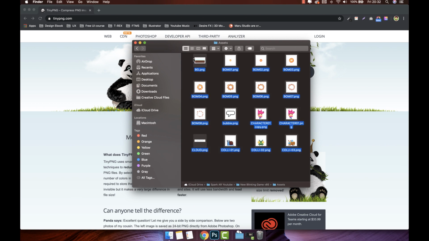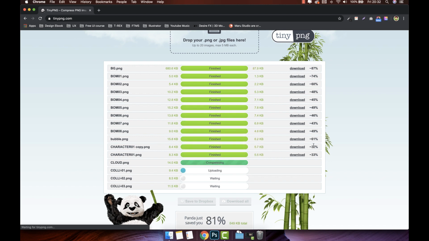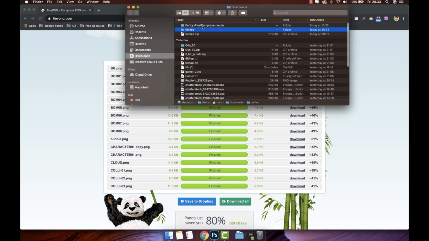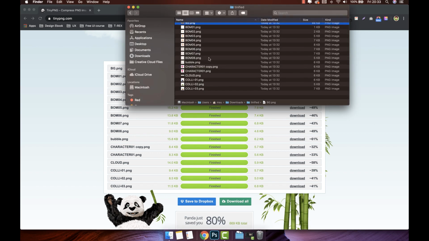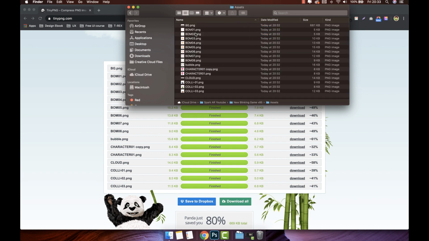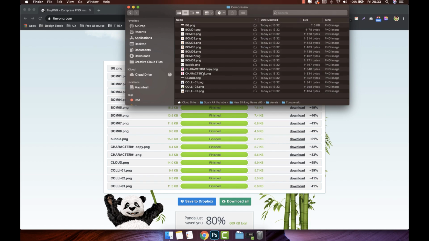Select all the images you have just exported. Drag and drop them into tinypng.com to compress them. Wait for the process to complete. Download and extract the folder. You will have all the images already compressed. I will copy them to my working directory. Create a new folder and name it compression. Paste all images inside this folder. Nice.